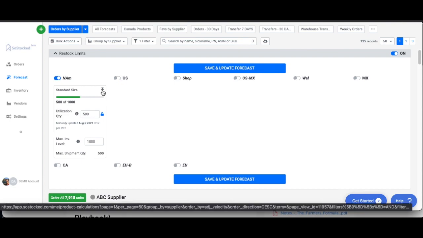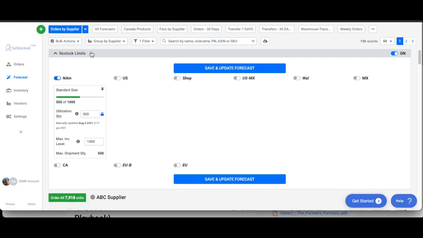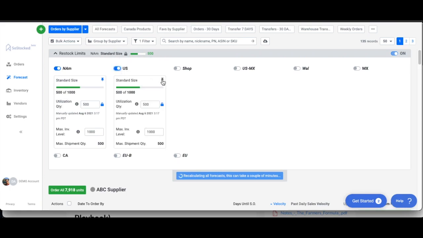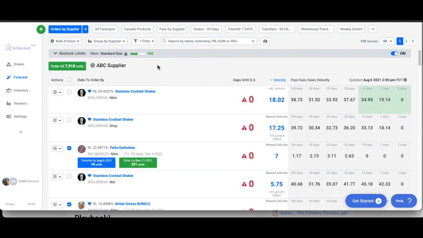If I take that thumbtack and I click it off, you'll notice that none of my restock limits show up on the top menu bar. If I turn that thumbtack on, it will turn blue and my standard size restock limit shows up on the top. The same goes for any of these other ones. Okay, and now we're all set.